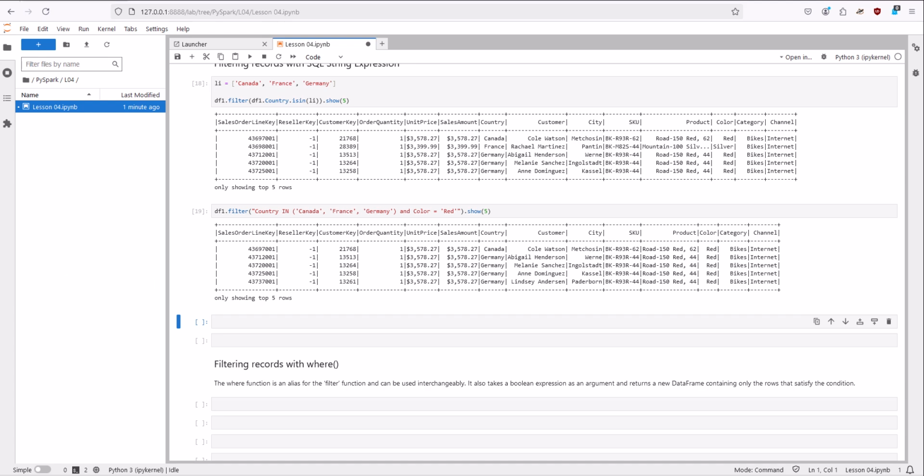Finally, let us talk about the where function. This is essentially an alias for filter. It works exactly the same way as the filter function. In fact, they can work interchangeably. Let me show you how we can use the where function here.